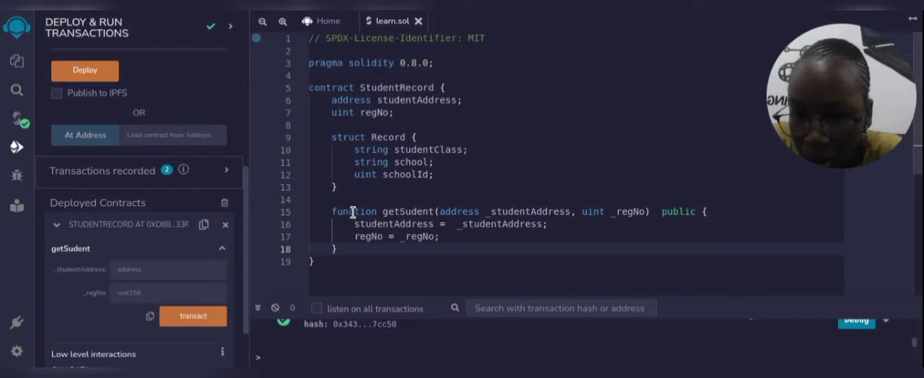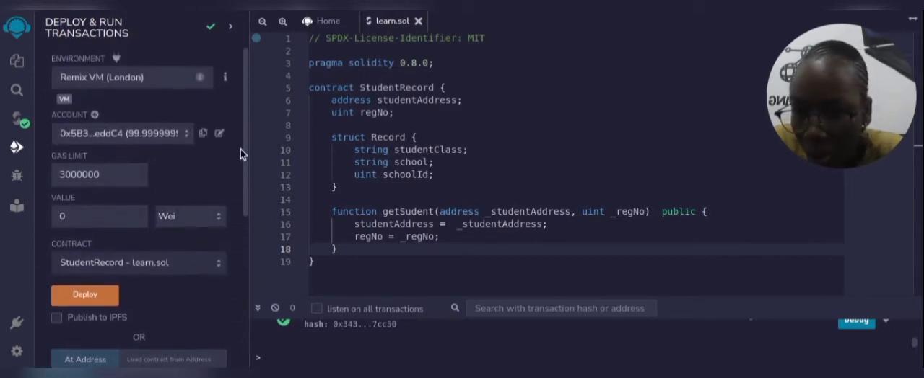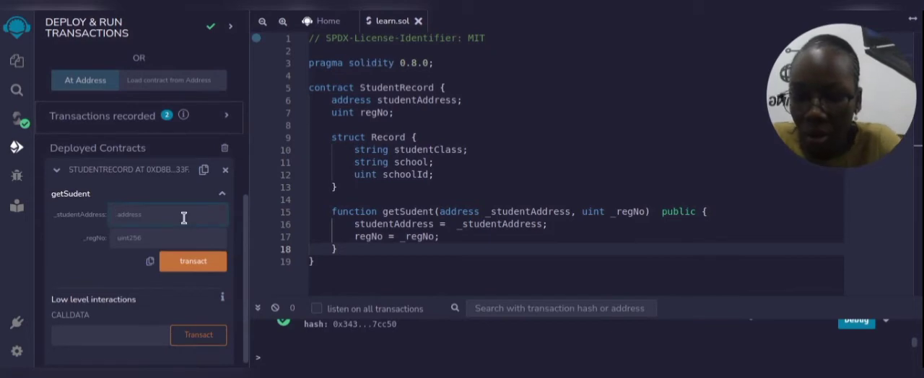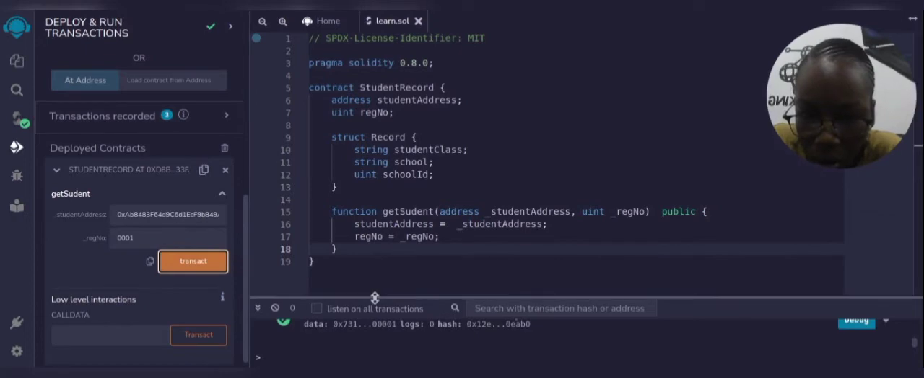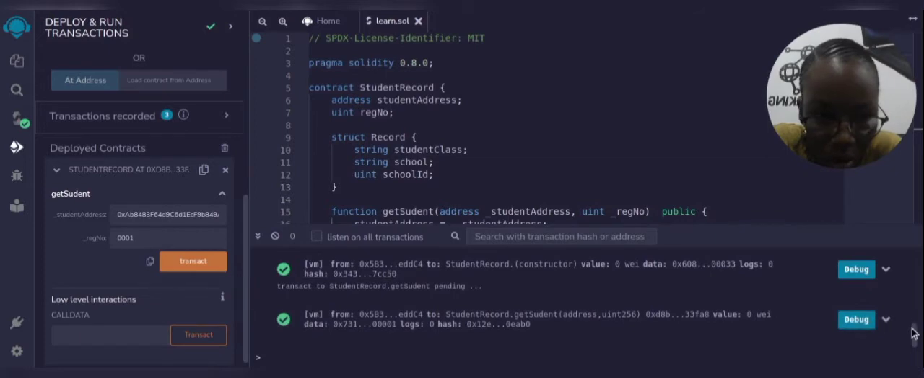So you can see that the function was created, and here it allows you to input your student's address and your reg number. So I'm just going to go up and copy an address. I'll copy it and take it back to where it was, then paste it. Then let me say my reg number was 001. So you can see that it was successful.